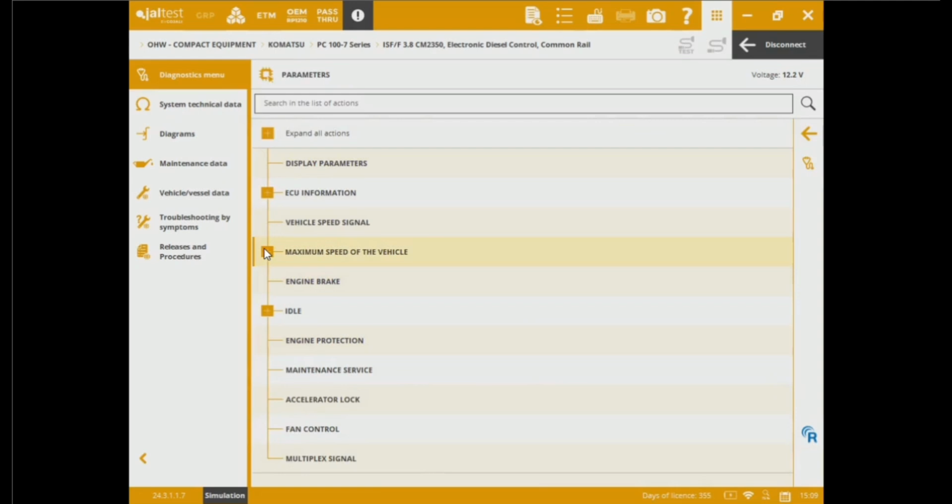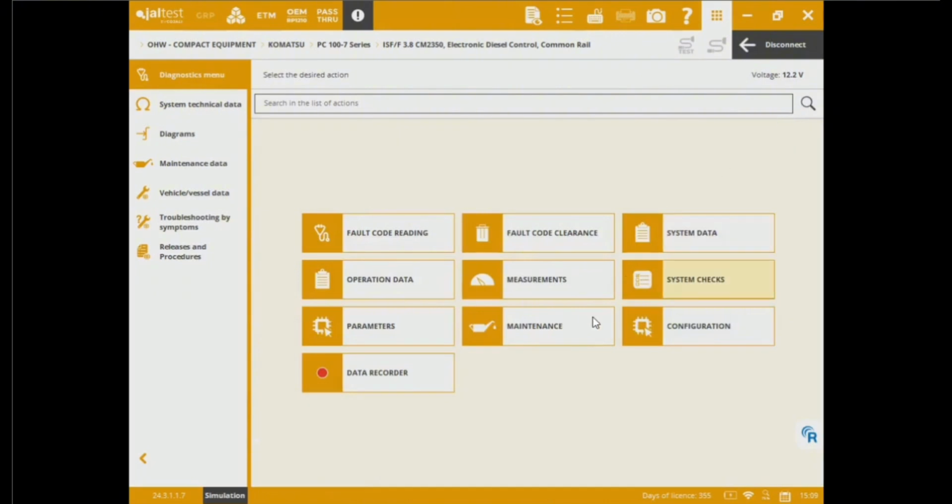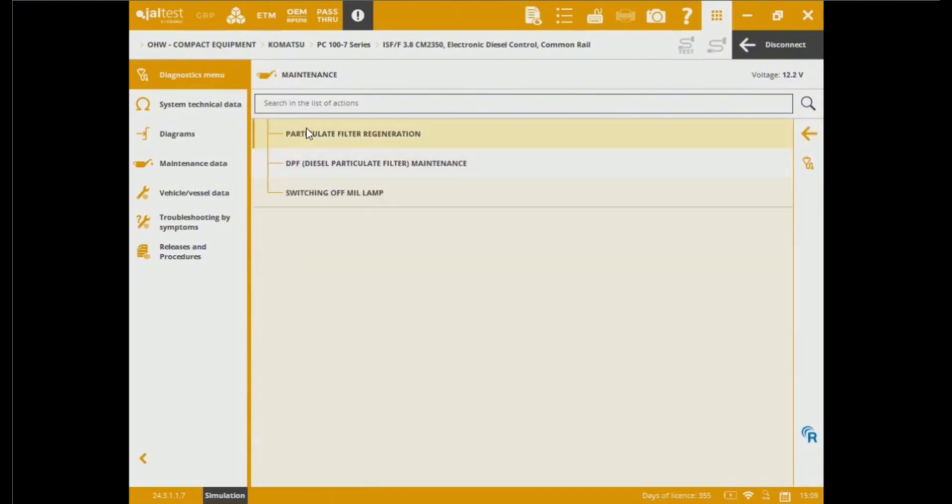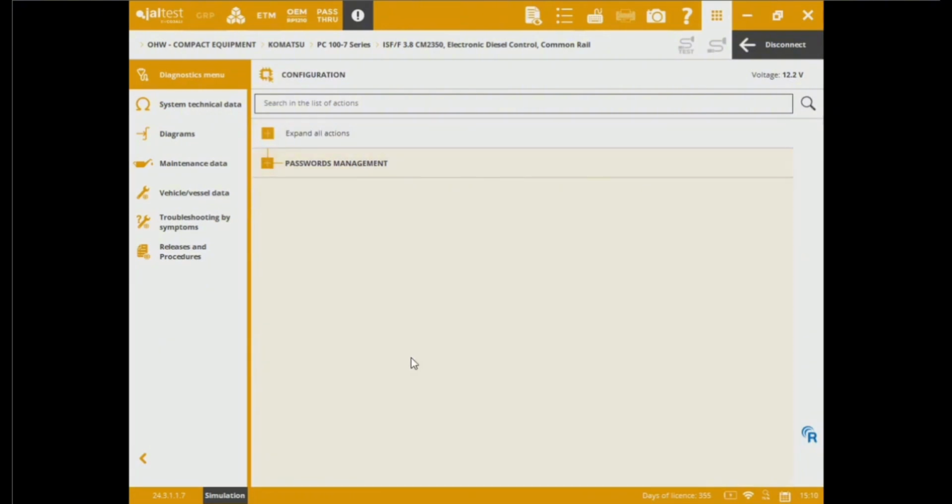We can set parameters, ECU information, software revision updates. We can set speed limits, information on the idle for engine protections and engine torque as well. Maintenance, we can force a regen, we can run a DPF maintenance and switch on the MIL lamp as well. Some other configurations such as password management and data recordings.